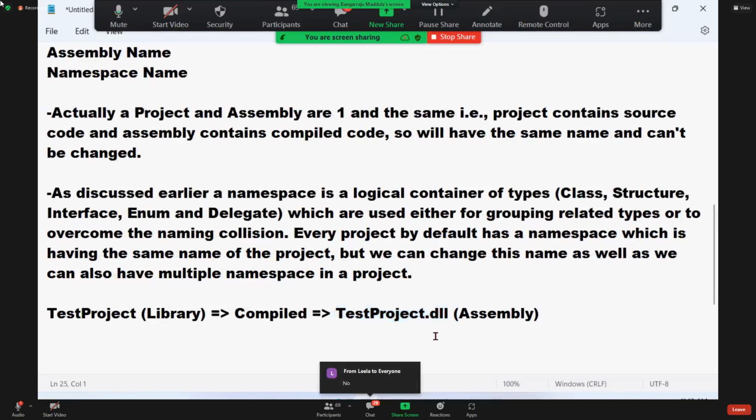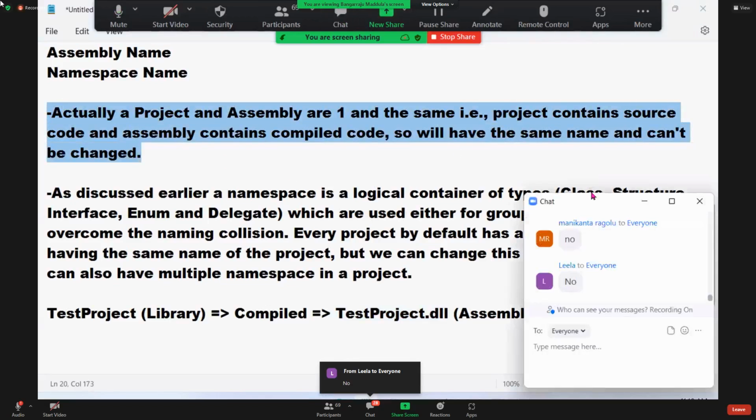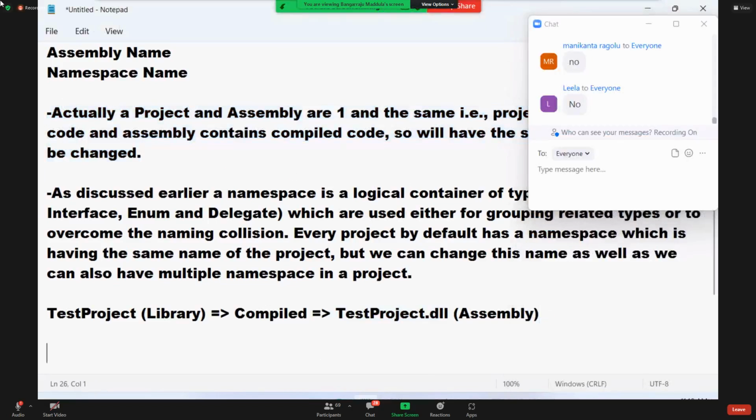No. I already said you cannot change the name. This name cannot be changed at all. No chance. Now in this project, there are 6 classes.